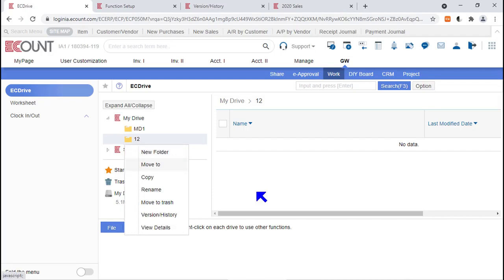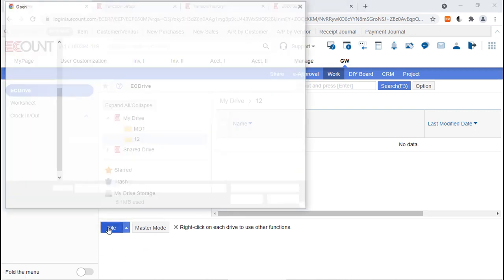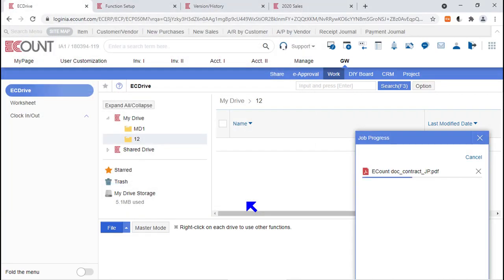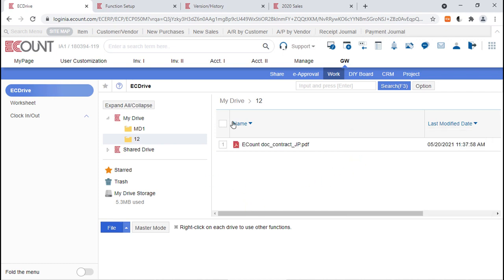And next, to upload a file under a folder, you can click on the folder first and click File button at the bottom. Select the desired file through Windows Explorer and click Open. Then the file will be uploaded to the selected folder.